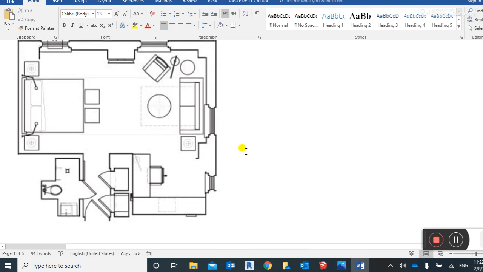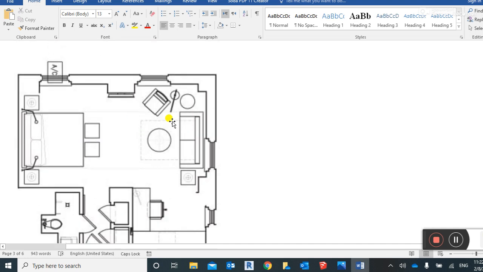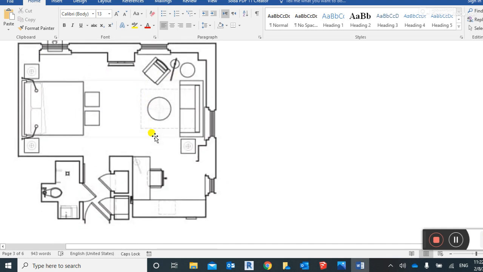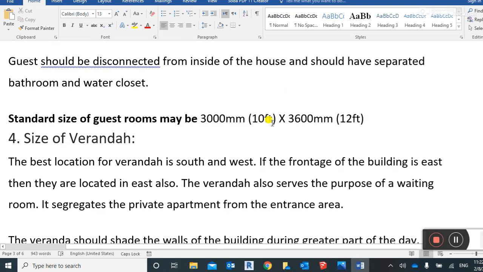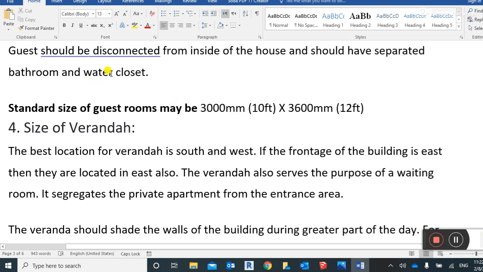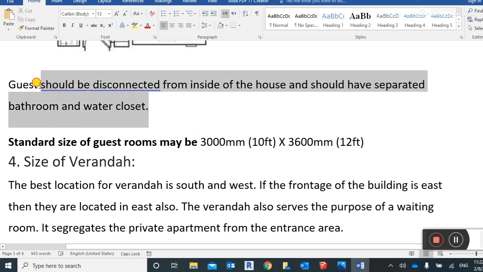Guys, you see this here. This is the guest room or guest house, location shown here in this figure. Guys, a guest should be disconnected from the inside of the house and should have a separate bathroom and water closet. This is important.